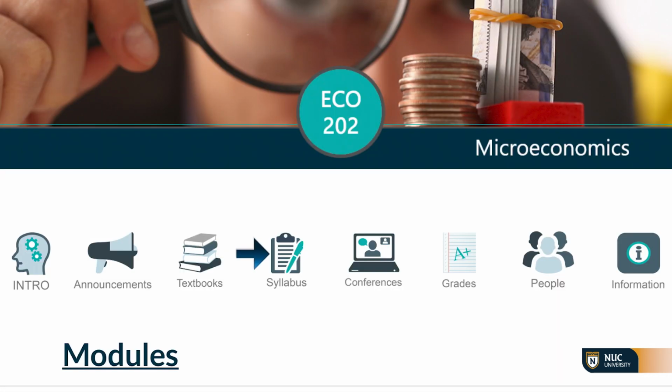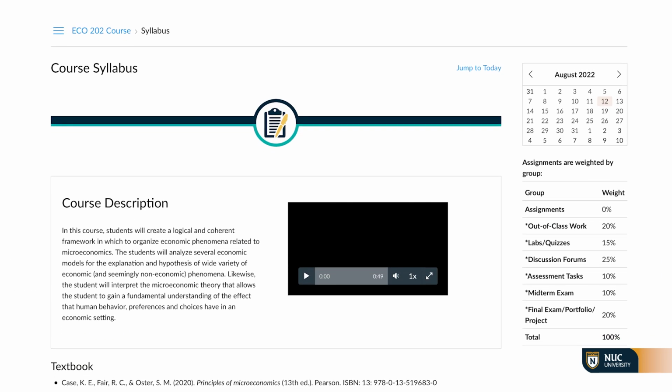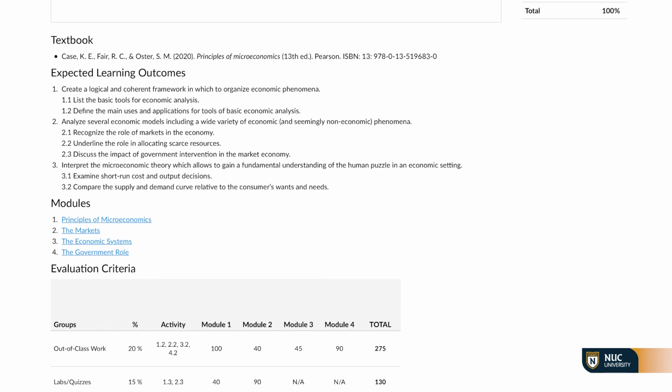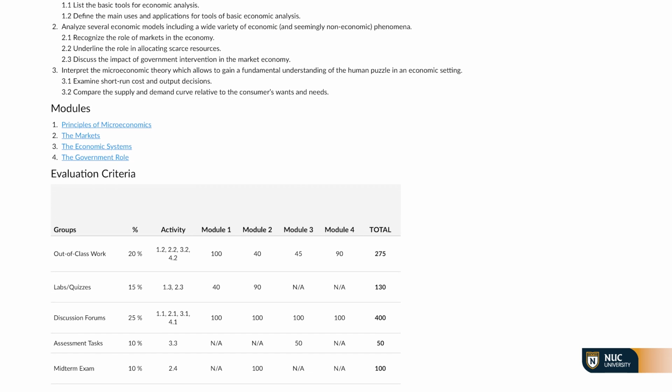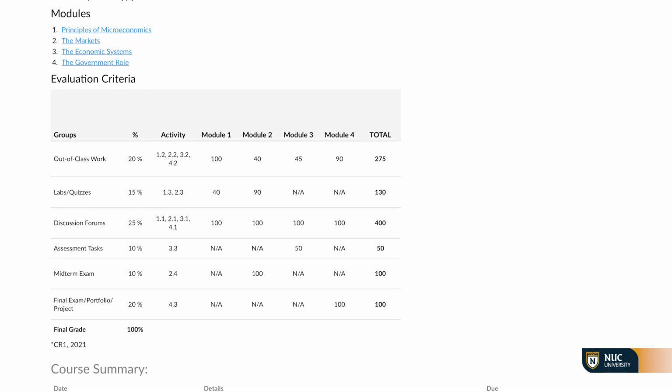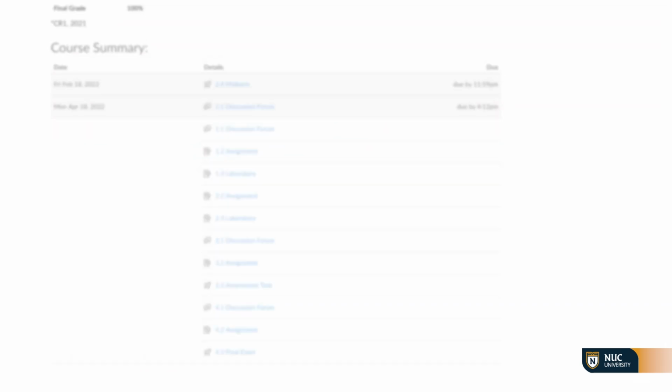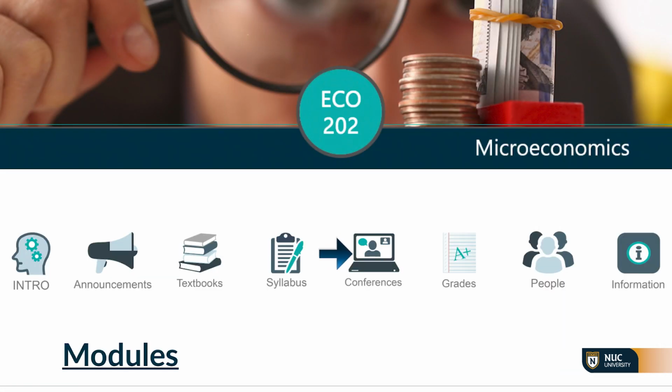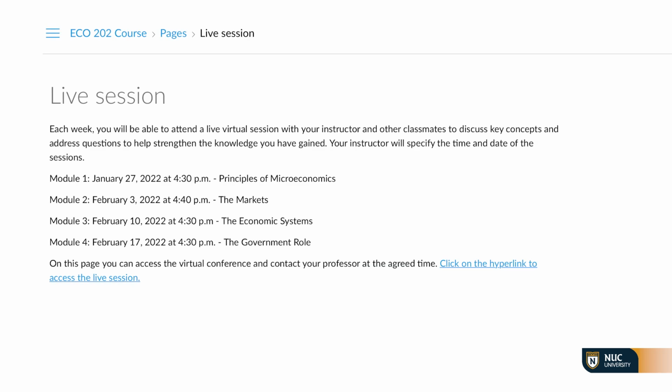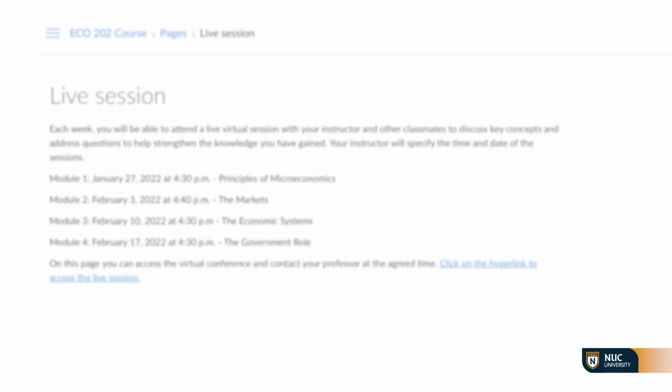The outline icon takes you to the main components of the syllabus, such as the course description, expected learning outcomes, topics, evaluation criteria, and activities. The Conferences icon will take you to the Live Sessions page where you can see the day and time of the scheduled online meeting with your professor. You may also access the recordings of these sessions.